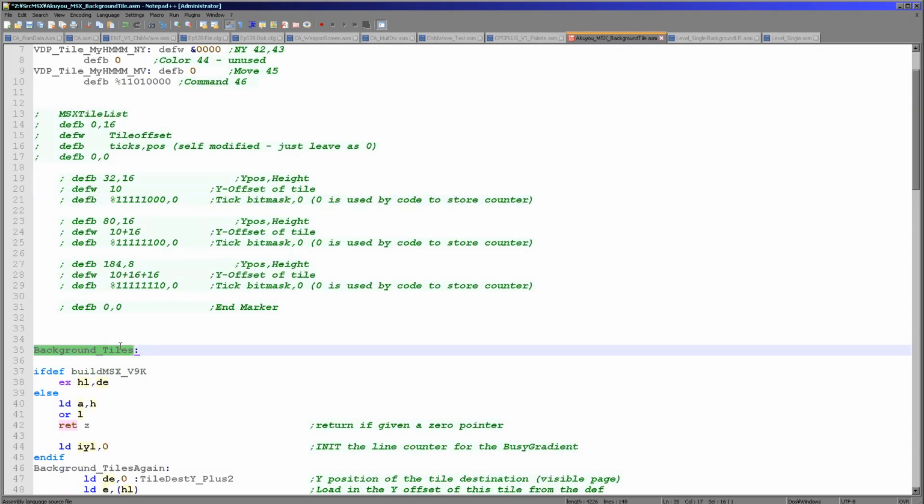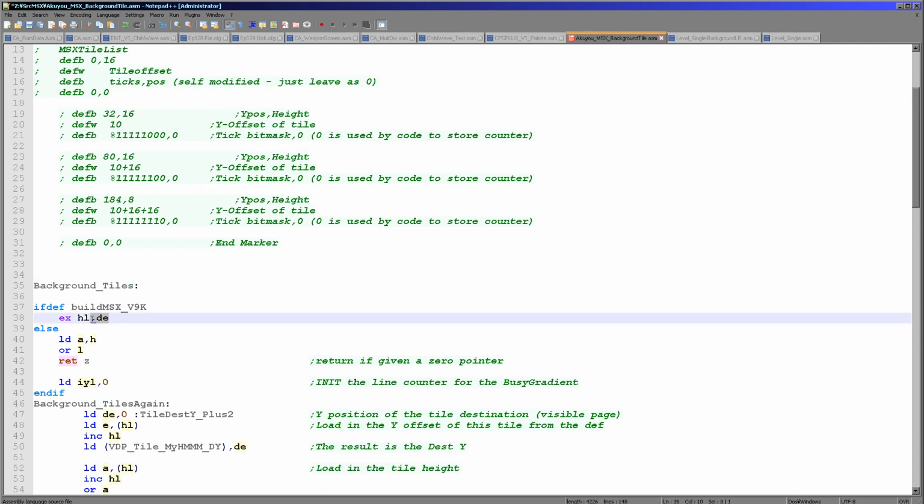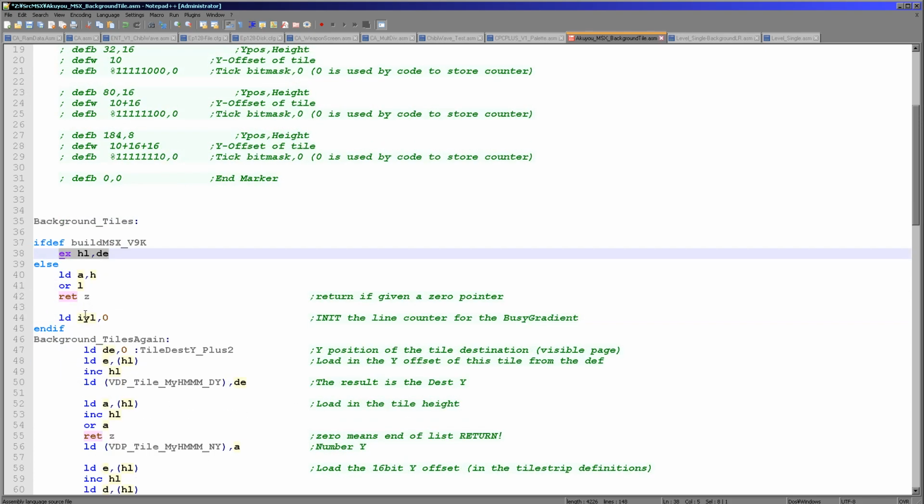Now this is the true start of the background tile code once we've passed this definition to it. You'll see that there's a compiled definition loaded in here. If we're on the V9K, HL and DE are swapped around, and that means we're going to be using the DE definition rather than the normal HL one. On the MSX2 we then set ILY to 0.